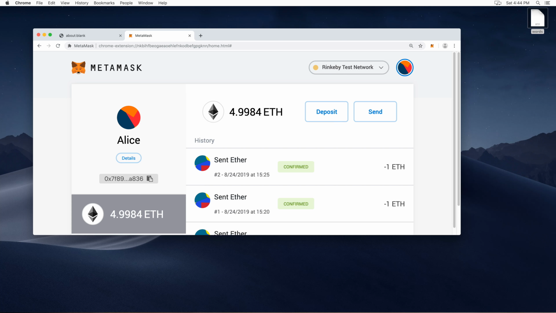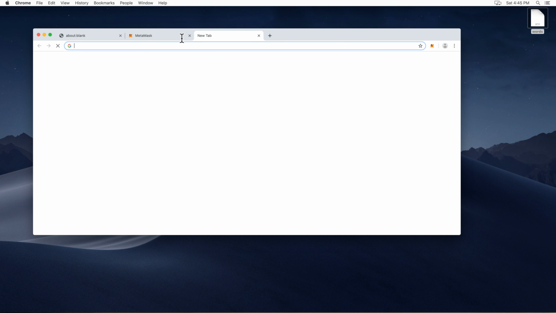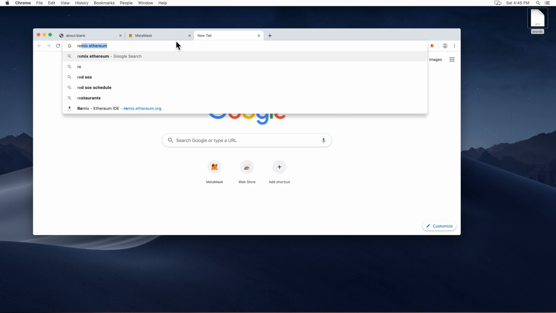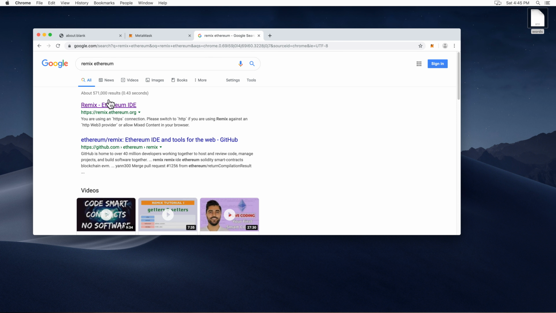Let's write a smart contract and deploy it. There's a number of tools that we could use to write the contract, but we're going to go ahead and use an online editor. The name of the editor is Remix. Let me go ahead and enter it here. Remix Ethereum will get you to the right place.